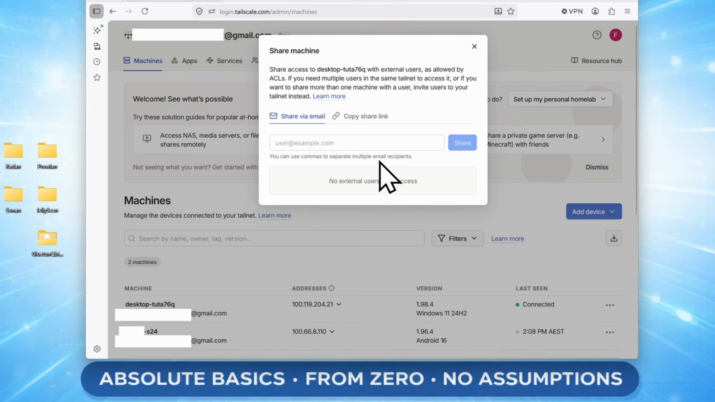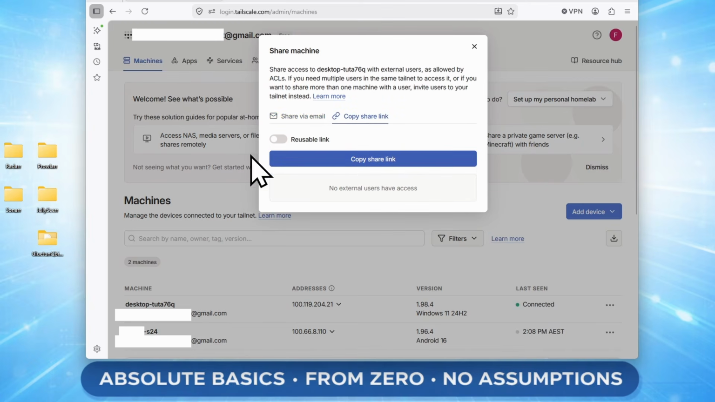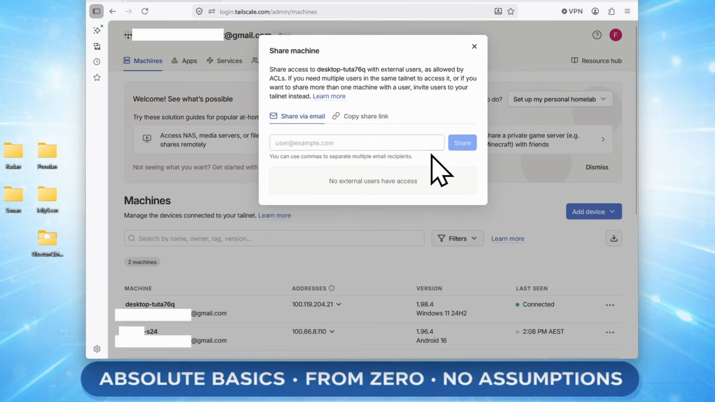Once you share, just put in their email address, or you can generate a link and share it to the user. Once they have that link, they can click it, create an account, and sign in on their own device. Once they sign in, they will see that desktop IP address, which is not the IP address of your computer. It is the IP address that Tailscale has provided. And we'll just copy that IP address to log on to Jellyfin. Now, once you share this with someone, they'll have access just like you do.